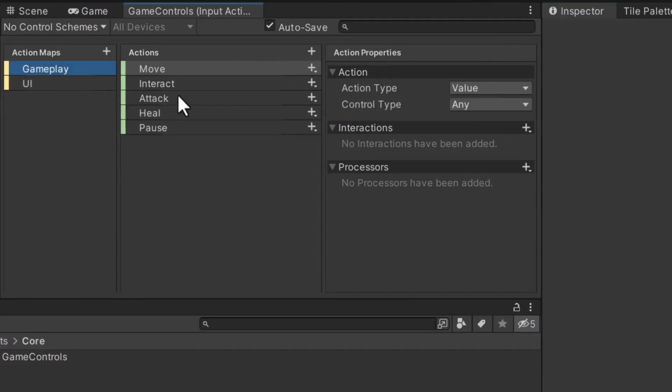The move action will be skipped for this demonstration. Unlike the other actions, the move action will require a complex setup. In the future, there will be a lecture dedicated to this action. Therefore, let's start with the interact action. This action will handle initiating a dialogue with an NPC.